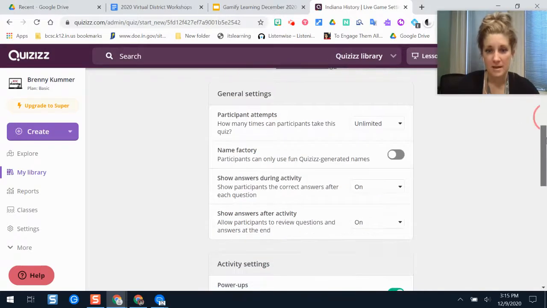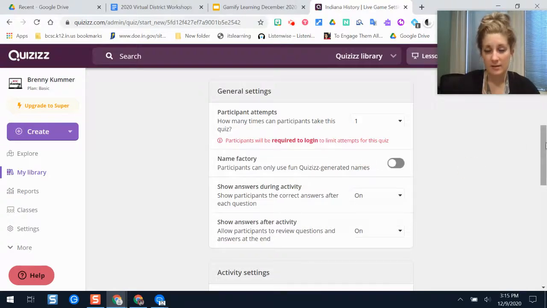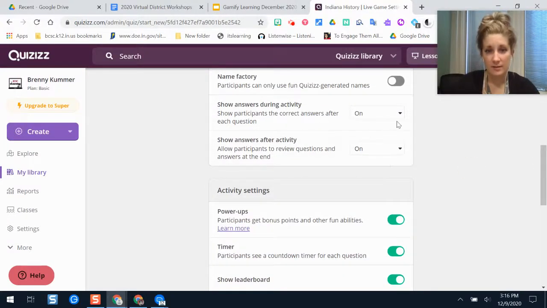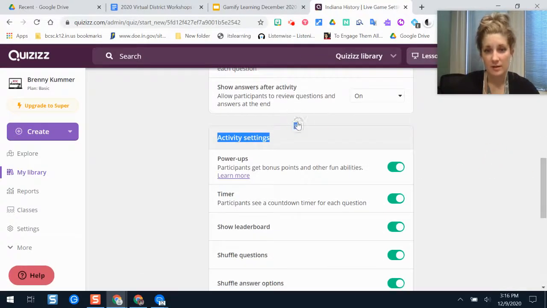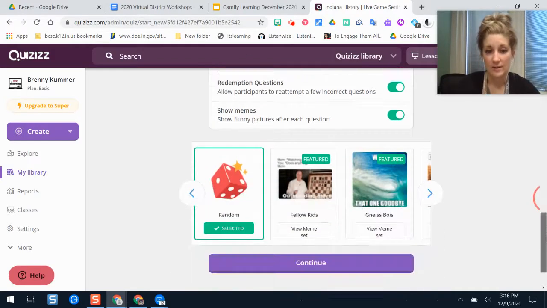All right. I'm going to scroll further down and you can decide how many times they can take this. And you can decide if they can see answers after the activity. And again, here's some additional times. There is a timer that shows up on the screen. I would go through it and ask your students if they'd like the timer on or off. That can be stressful for some students, but it can be helpful for others. So you have the option there. And again, these are just more of your settings.